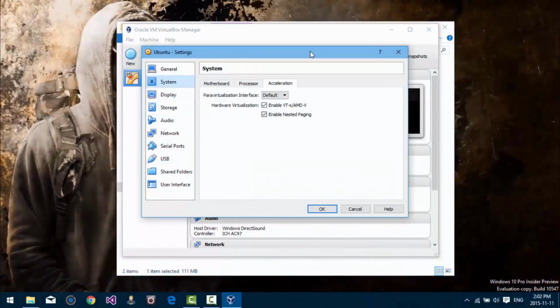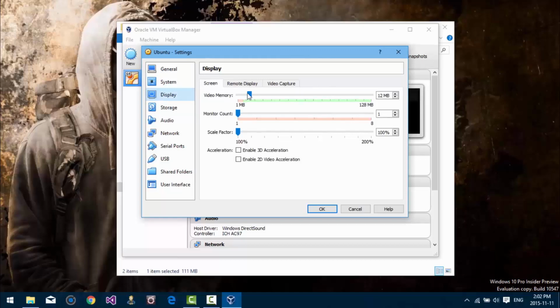So back to the VirtualBox. If we go to display, we're going to see that the video memory is set really low at 12 megabytes. That's not going to really help much. So what we're going to do is put that up all the way to the end, which is 128 megabytes. It should give better performance, and we're going to enable 3D acceleration. 2D acceleration is only available on Windows guest machines, so that's irrelevant at this point.